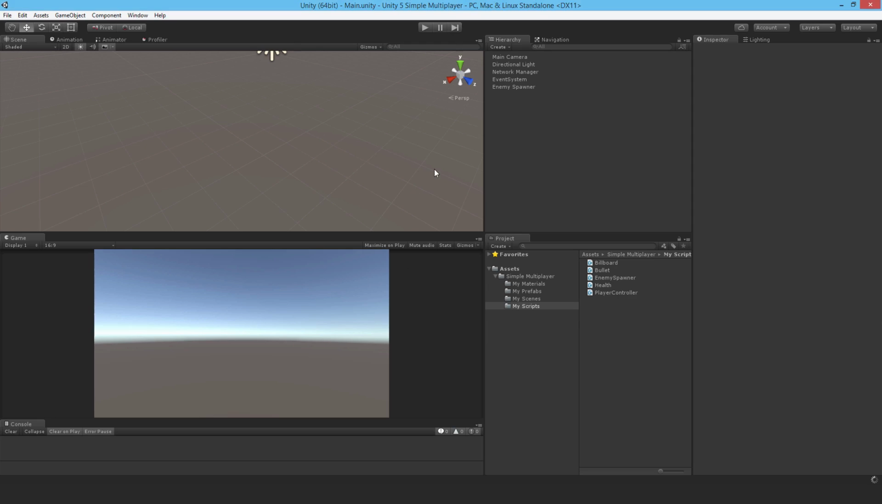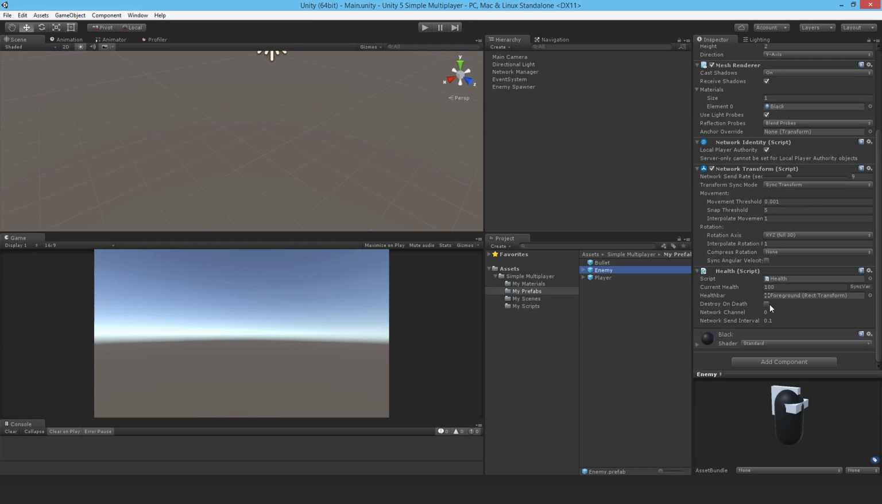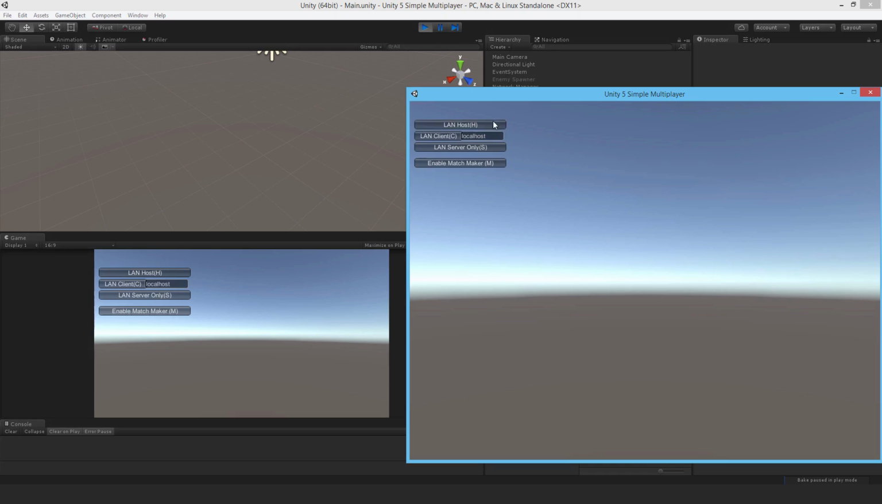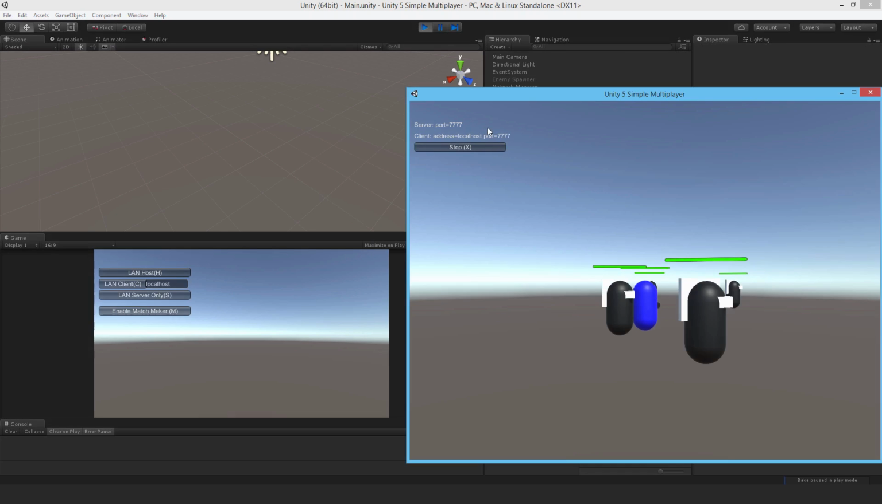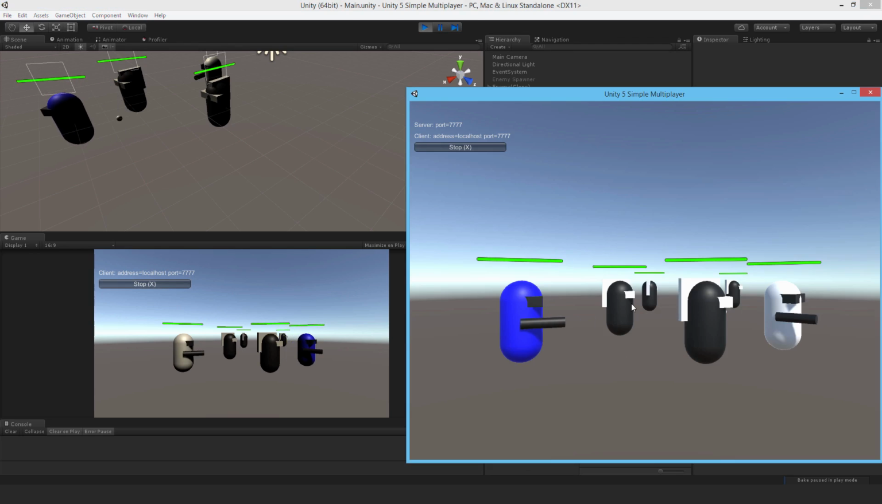So we go back to Unity, go to our prefab, the enemy, and set destroyOnDeath to true, and build and run. Okay, so let's bring in the host, bring in a client, let's fire away.